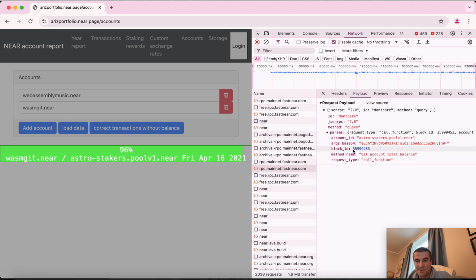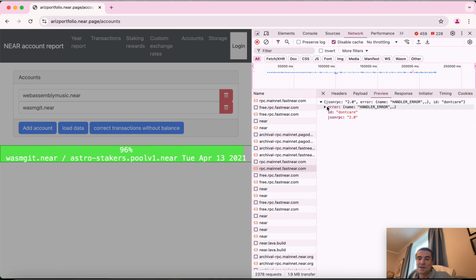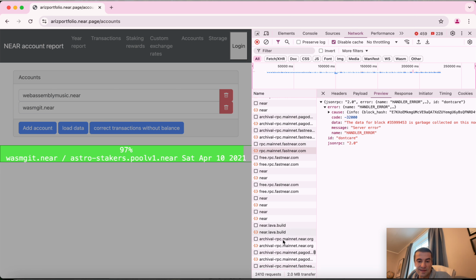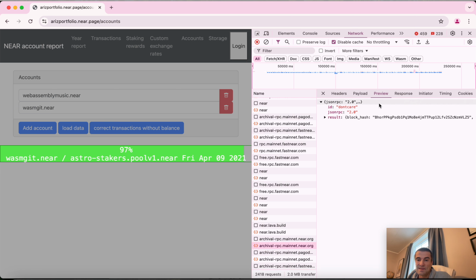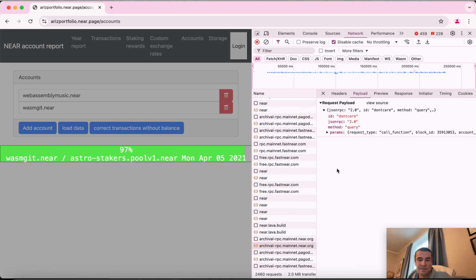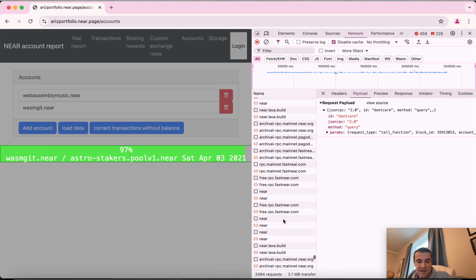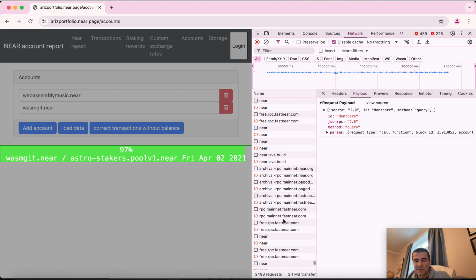It's typically so long back in time that we have to use archive nodes. So this particular node here, it answers that it doesn't have it. It's garbage collected. But if we look at the archive nodes, we can see that we actually get a response with the staking balance. So this is why it tries all these different nodes from different providers to get the staking data.